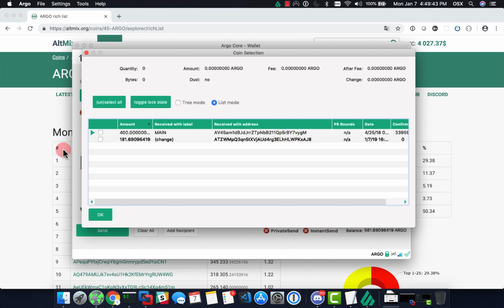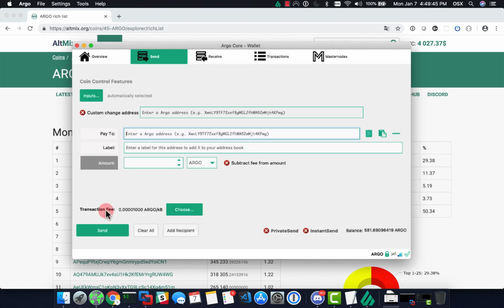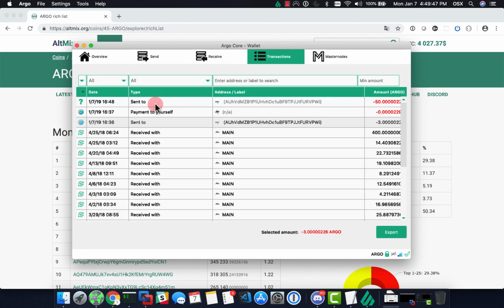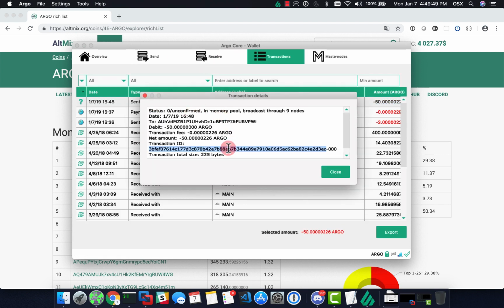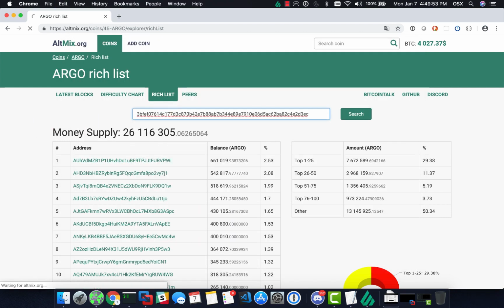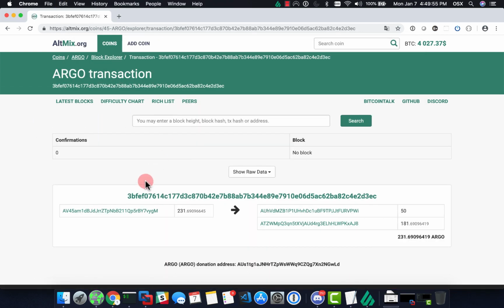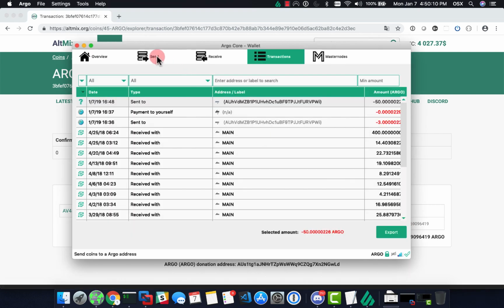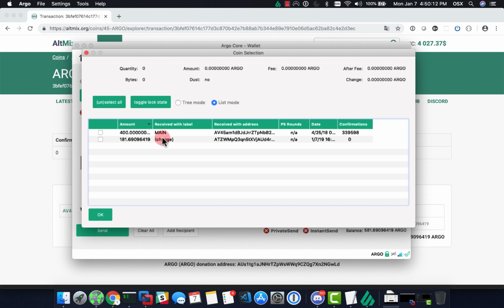So let's go ahead and look at this particular transaction. If I go over here to the transaction field and find the transaction ID, I can put this into a block explorer and look at my input and output, right? It came from this address. It pulled the 231.69 as my input, and it sent 50 to this address and gave me change of 181 in this address. So in this case, my wallet created this change address.